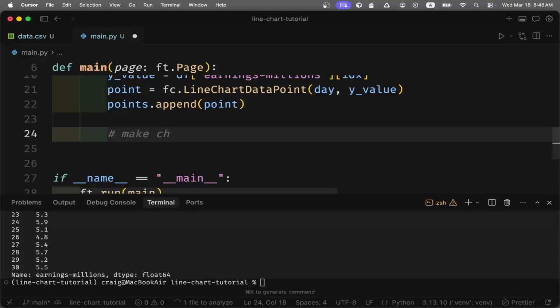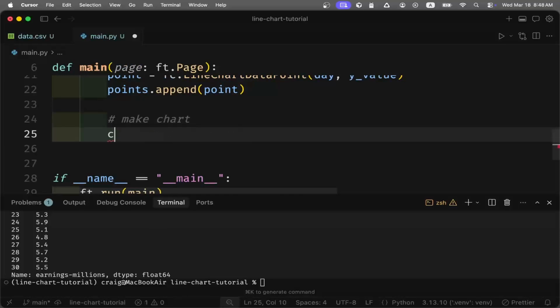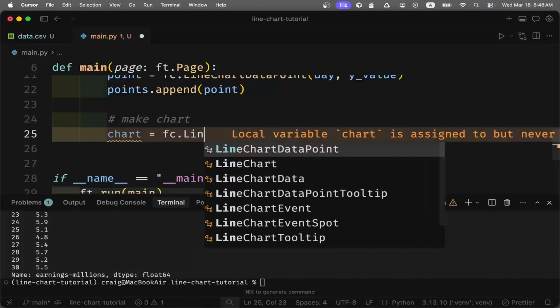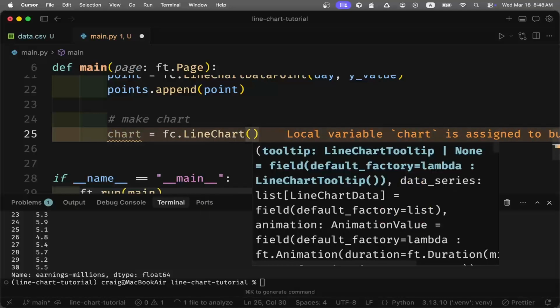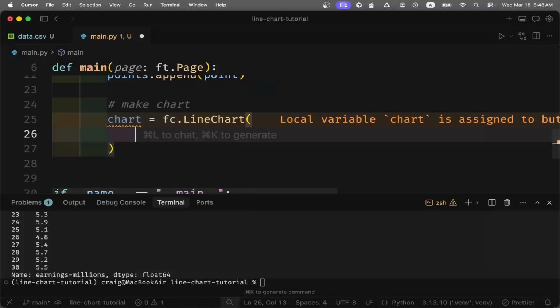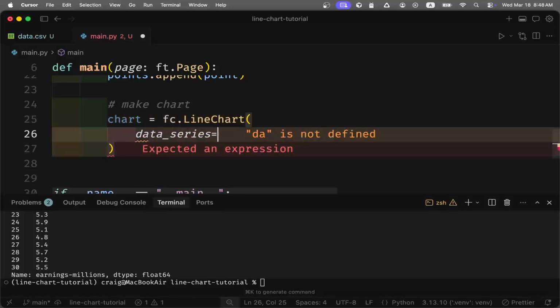Before we can add the chart into the page, we first need to create the chart with Flet Charts. So our next step here is to create the chart. We're going to use the variable name chart for the chart, and it's a Flet Chart. So the FC is Flet Chart. LineChart is the package within Flet Charts. And now we just have to add the data to Flet Charts to tell it what to plot.